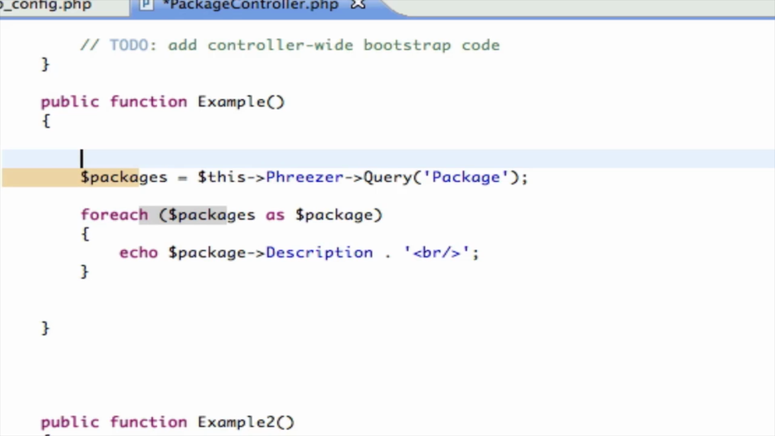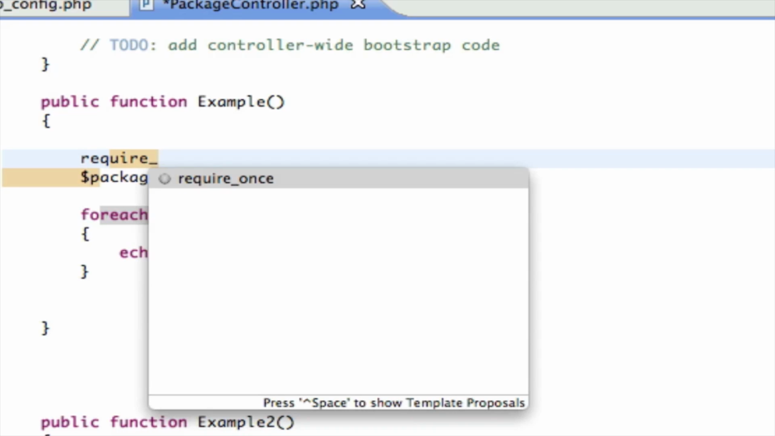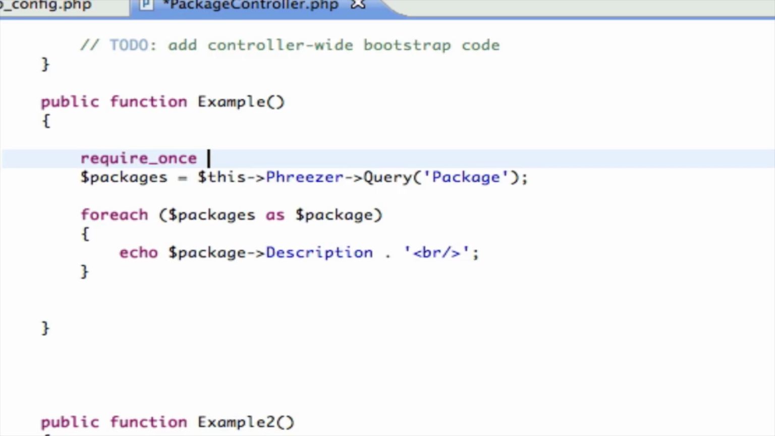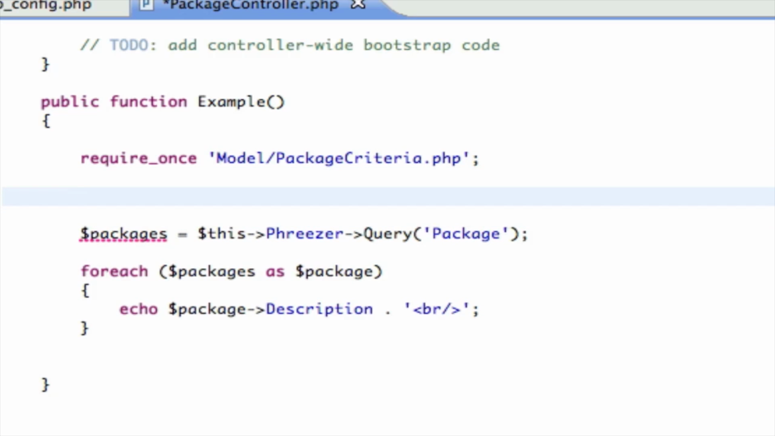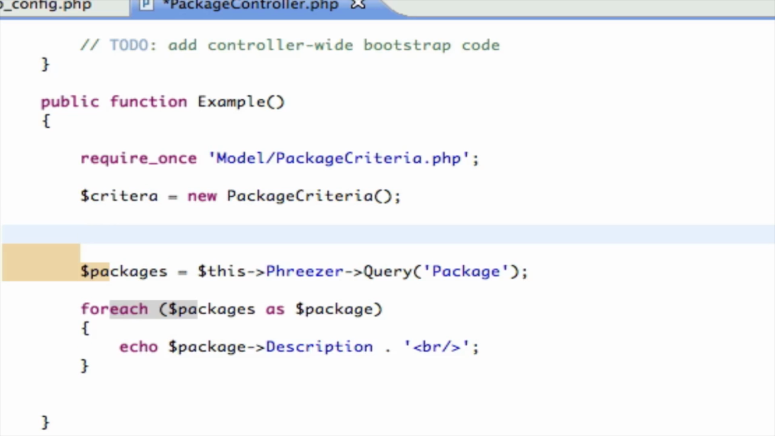So first I'm going to require this file. Require once model slash package criteria.php. I'm going to create a new instance of that. I'm going to say criteria equals new package criteria. And now I'm going to specify some criteria.